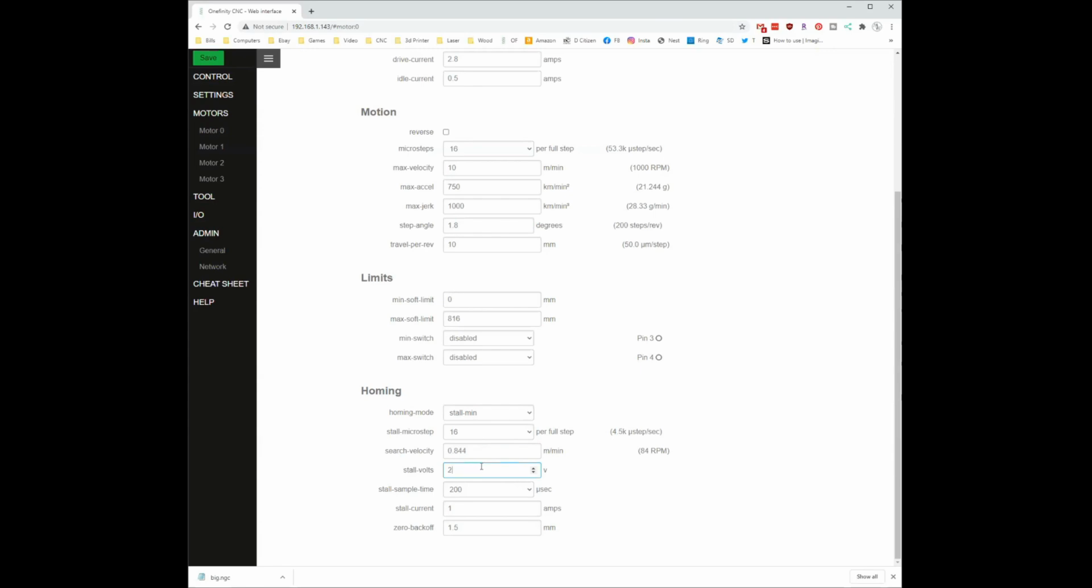But if you have an issue with homing and for some reason it's trying to detect before it actually hits something on the end, you're going to change the stall volts first. You're just going to lower that by like 0.1, so maybe like 1.9. And remember to click save up here on the green save button, and see if that works. So it's kind of like playing with these numbers to get it dialed in for your environment.